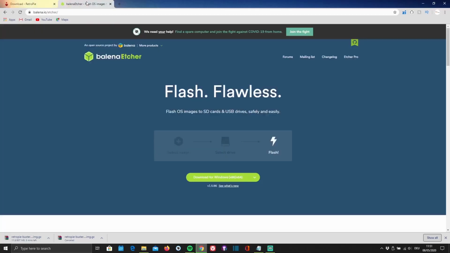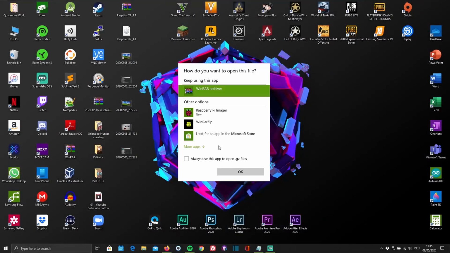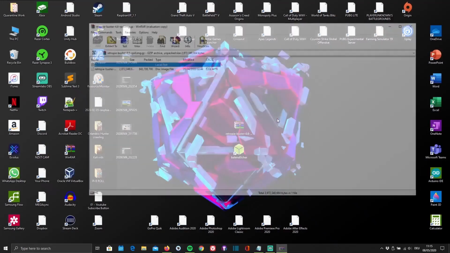While it's downloading, go ahead and install an SD card flasher. In my case, the Balena Etcher flasher, by clicking on the second link in the description below, or by visiting balena.io/etcher. Once you've downloaded and installed both, you'll have to extract the image. You can either use WinRAR or 7-zip to do this.